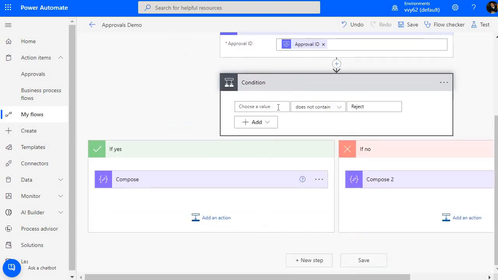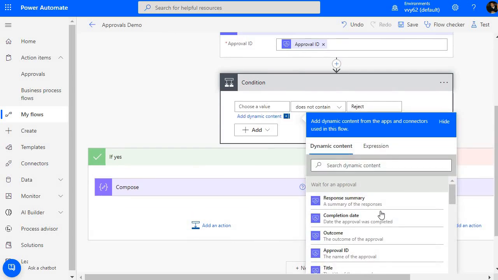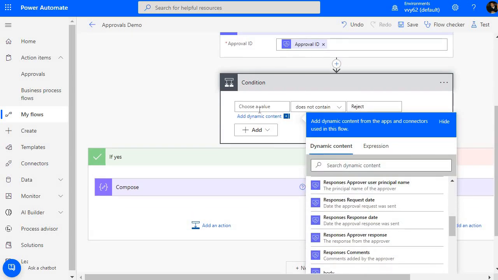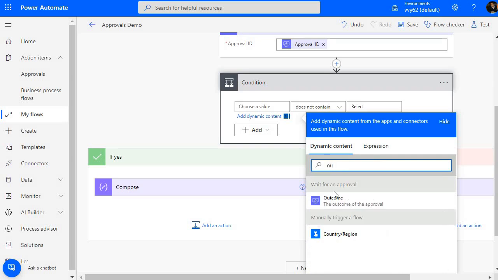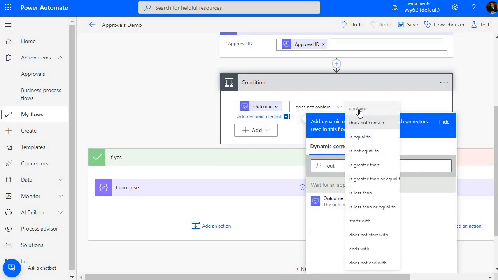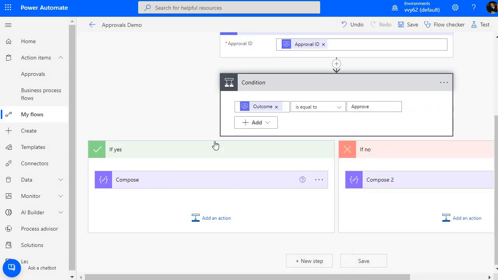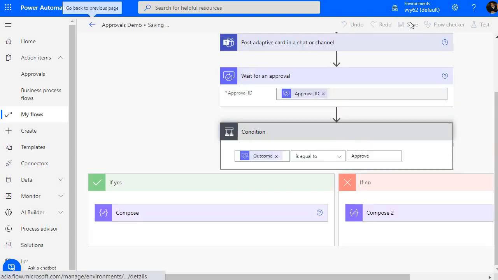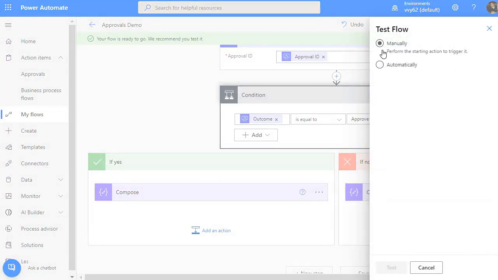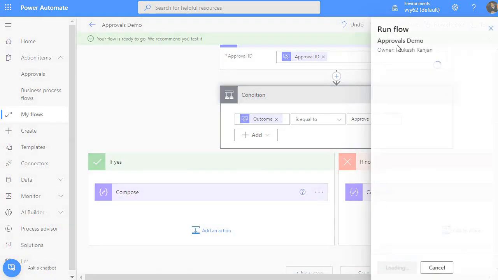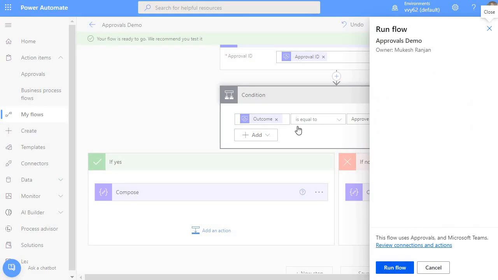Now let's proceed to the condition, and in the condition I am going to choose the outcome. Over here select outcome, select this one, and it will check if it is equal to true. If it is, then it will come to the yes block, else it will go to the no block. So now we are done with all the steps. Let's save it and run it. I am going to run it by clicking on test, select manually test, click on continue, run flow, done.